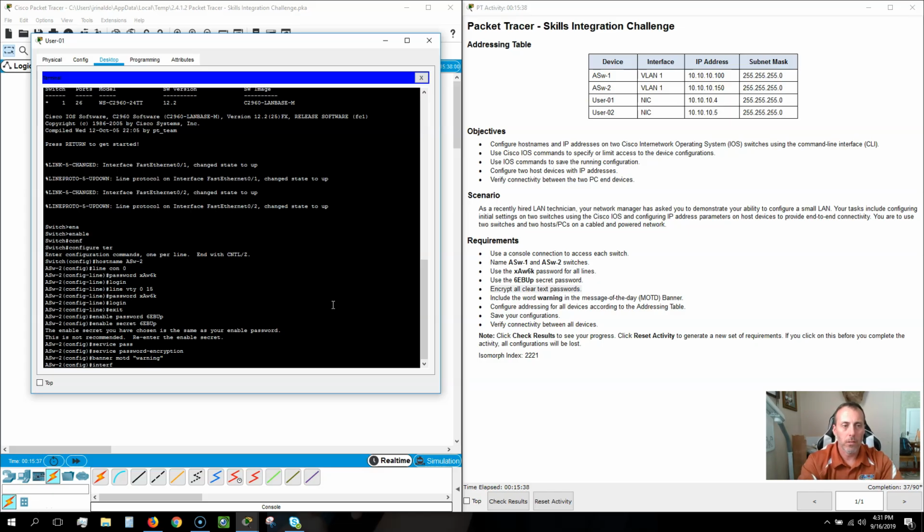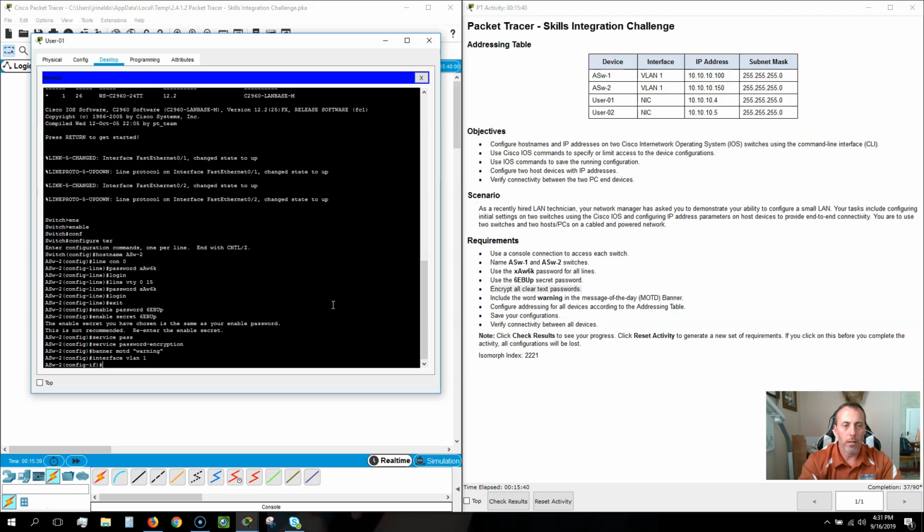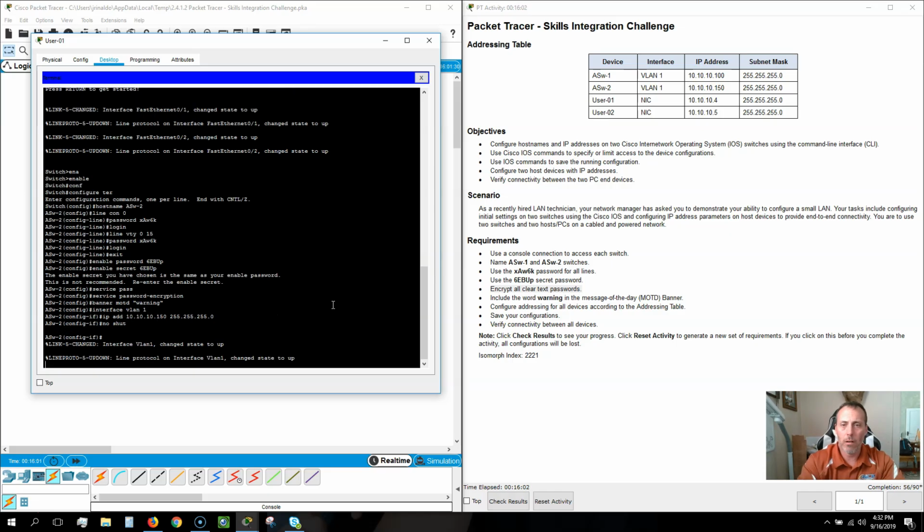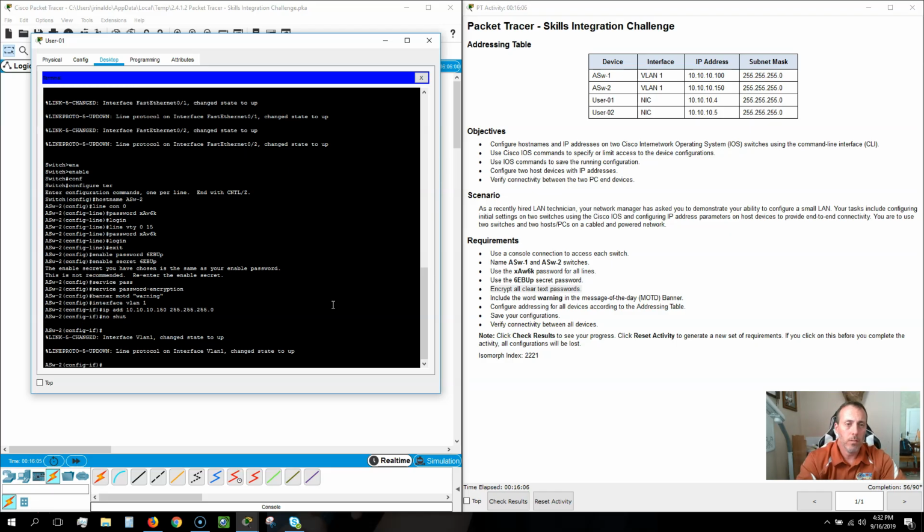So, interface VLAN 1. IP address. You can also use IP add like I have listed here. And that one is 10.10.10.150 with a subnet mask of 255.255.255.0. Hit enter. Hit no shut. Same as no shutdown. Enter. And now our VLAN 1 on switch 2 is active. So exit, or I'm sorry, enter.